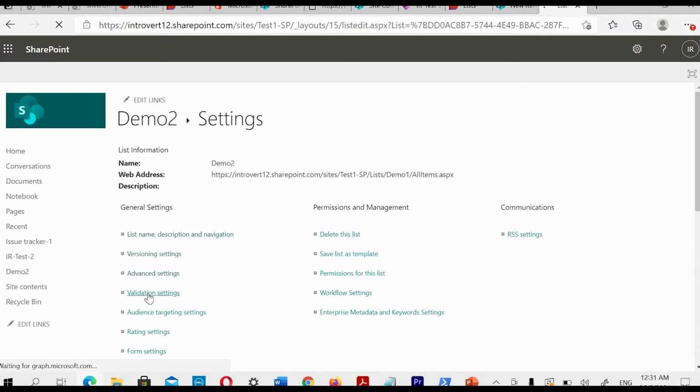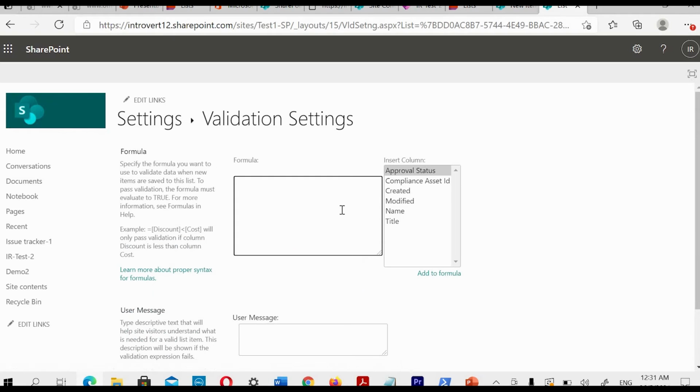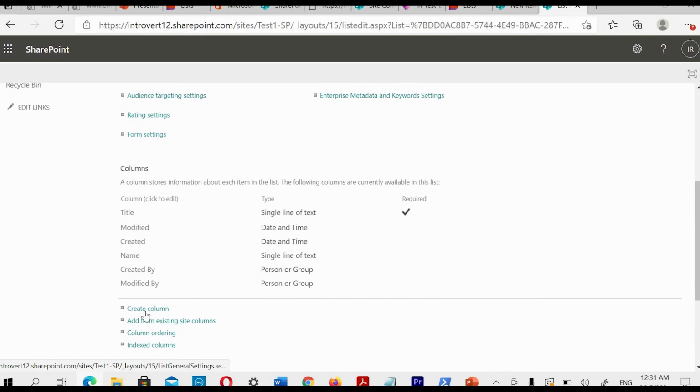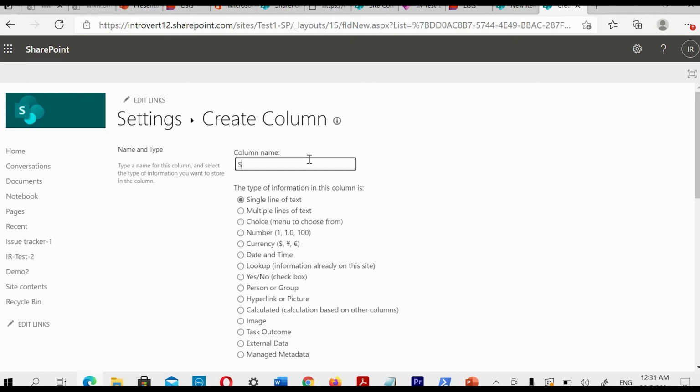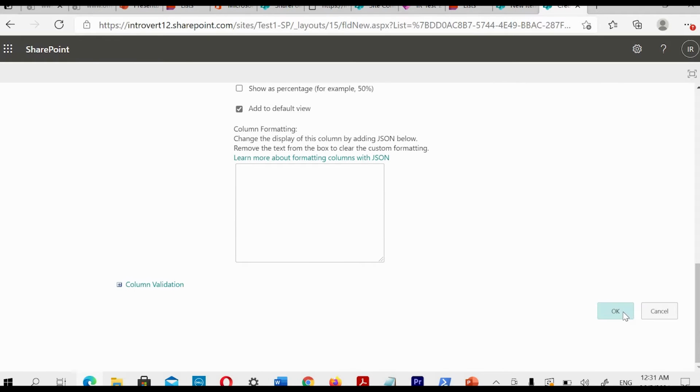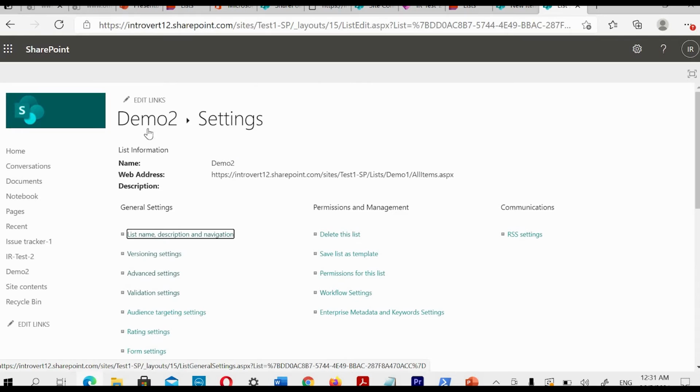Now after advanced settings, there are validation settings. Validation settings let you put validations on a column. I'll show you how. Suppose I create one column, I can create columns from here also. I'll create one column, suppose salary, and I want it to be a number. There is a minimum and maximum here also, where I can put some validation. I'll keep it like that and click OK.